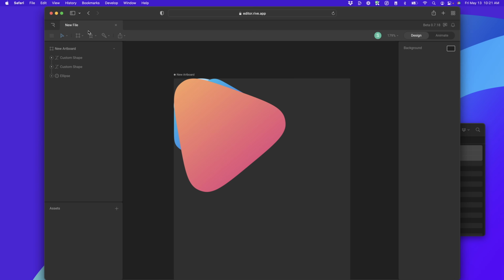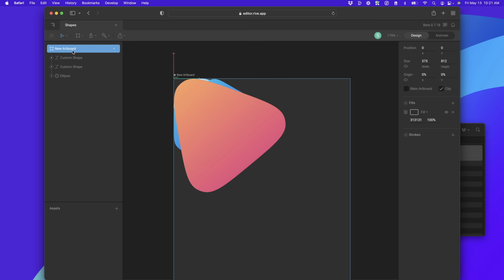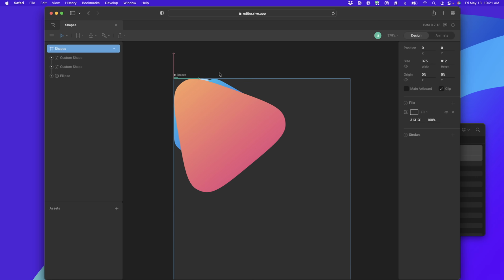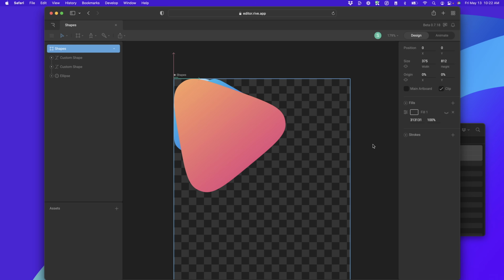Before moving on, let's just rename the file itself. Double click on the title. I'm gonna set it to shapes. And likewise for the artboard, you can set it to shapes or main. It is especially important if you have multiple artboards, but in this case, we only have a single one. Also, when you select the artboard, you have the option to set the background to hidden.